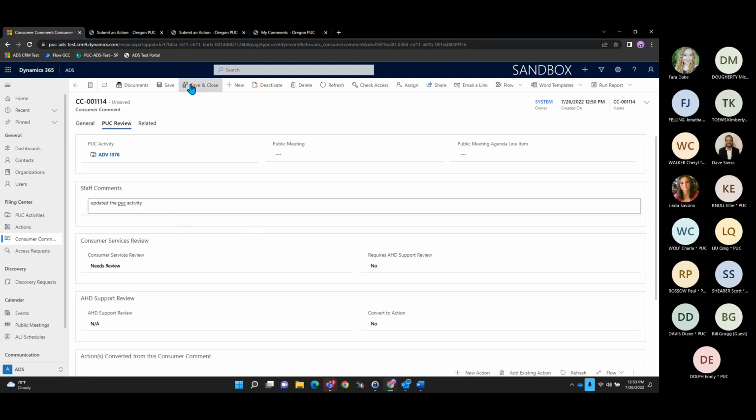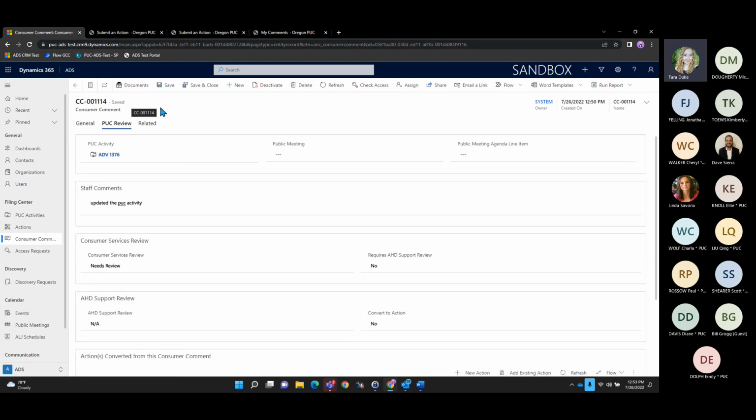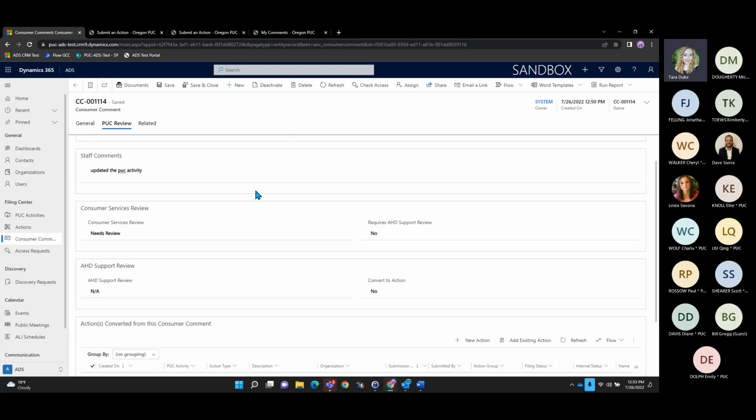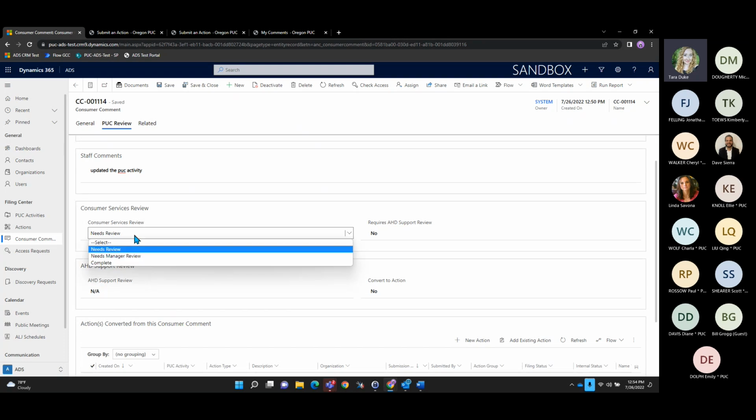Okay. Go ahead and click save. Notice right here it says saved, or it'll say unsaved. That lets me know I have changes pending. If I were to exit out of the record, when I make a change but don't save, it will stop me and ask if I really do want to leave or if I'd like to save first. So just a little safeguard. All right, so now I'm going to scroll down to consumer services review. This is where I make my update.